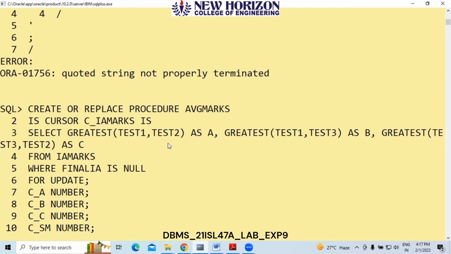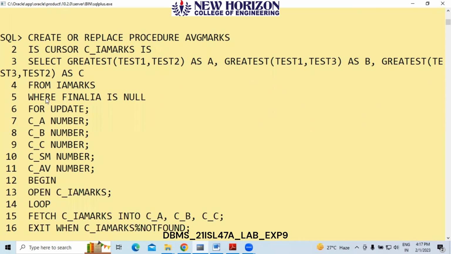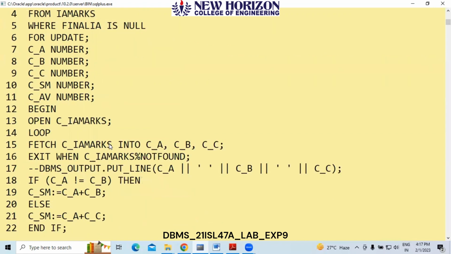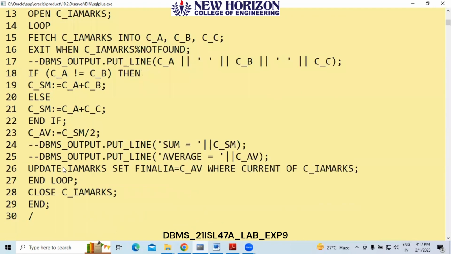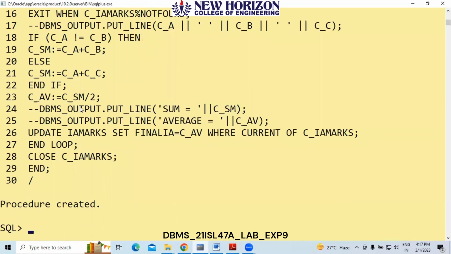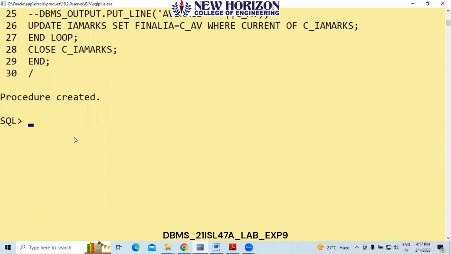So test 1 and test 2 as A. Again, we are checking all these combinations: test 1 and test 2, then test 1 and test 3, and test 3 and test 2. Whichever is the best two, that one will be considered from this IA marks, where final mark is null. Now it is null, so we are creating these variables to store the values. Now we'll apply some logic in this. So it will execute up to the end of the records. So that procedure is created, that ready-made function is created.